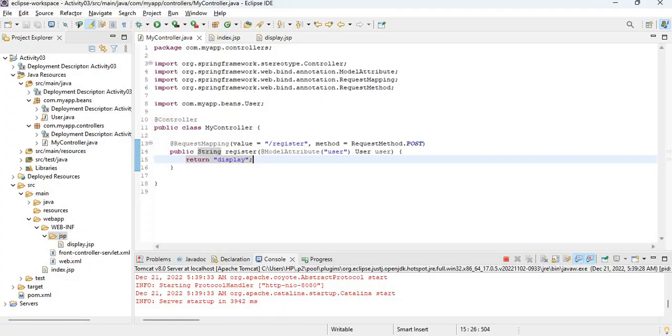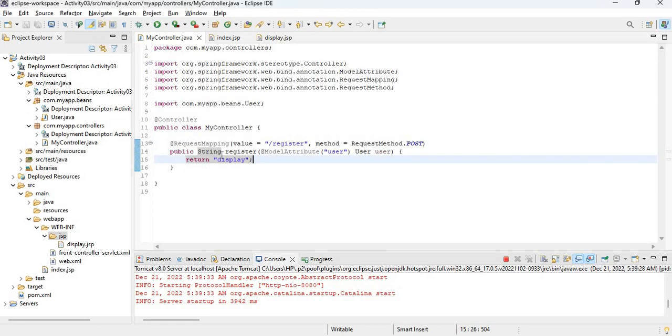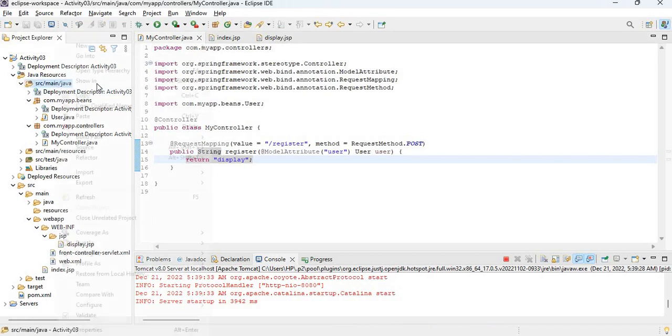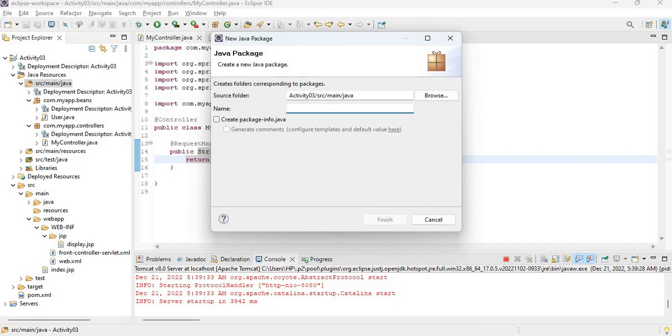But here we are displaying the password in plain text. If you need to encrypt it, we discussed that you can use the normal class that we normally use to encrypt these things. So I'm going to create another package here, called com.myapp.services, because I'm going to add this encryption part as a service.